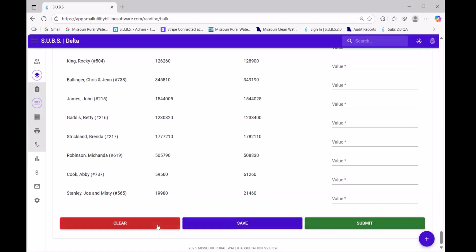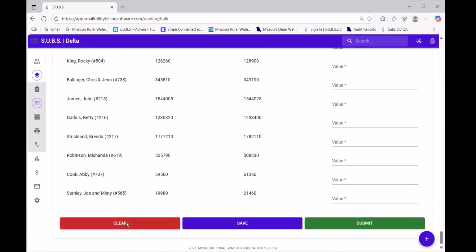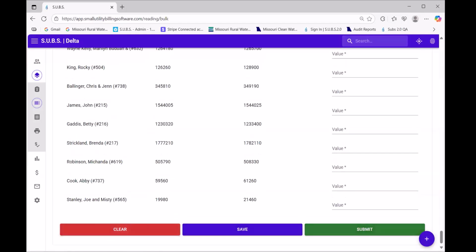Once you've hit submit, it will take you to a new screen. Now, in this instance, I didn't really want to enter these readings. This is pretend, so I'm going to go ahead and clear that out.